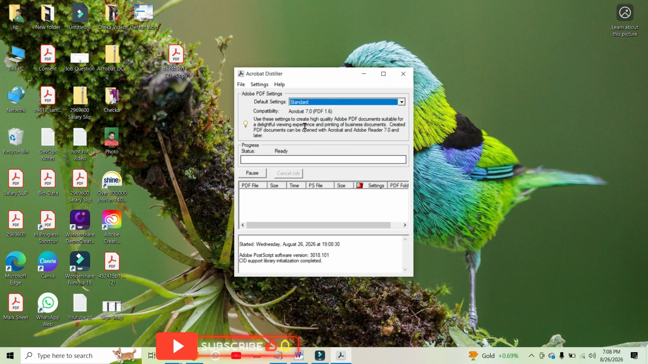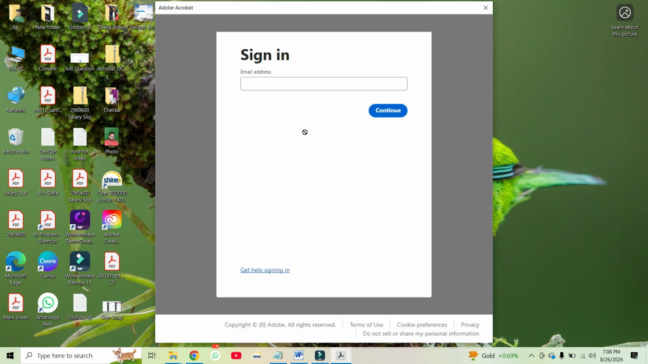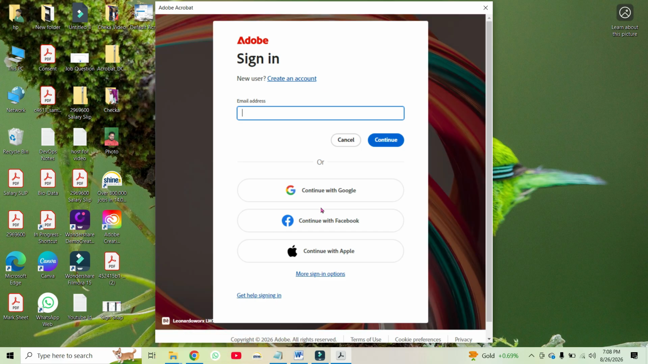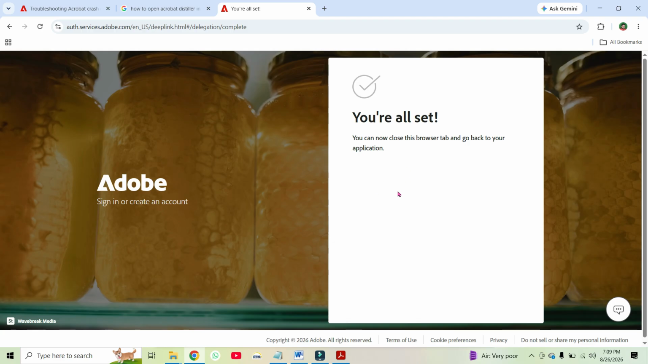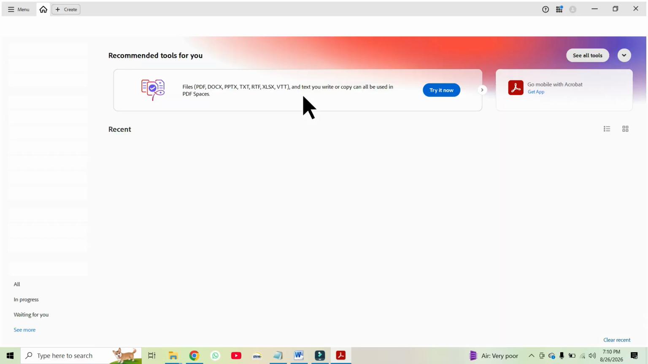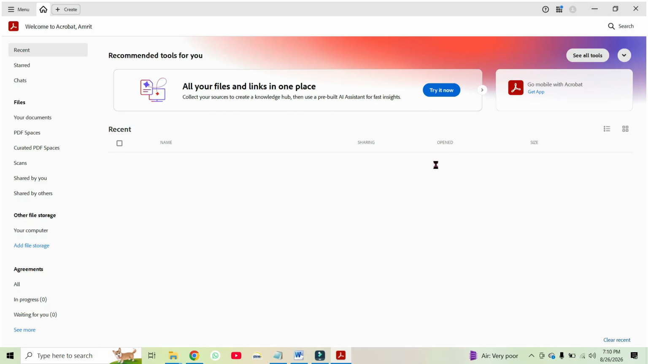Once it asks you to sign in, you need to sign in with your Adobe registered email address and the password. I have got the Adobe account with my Google account, so I'll click on continue with Google. As you can see, I have successfully signed in, and now I am able to successfully launch the application Acrobat.